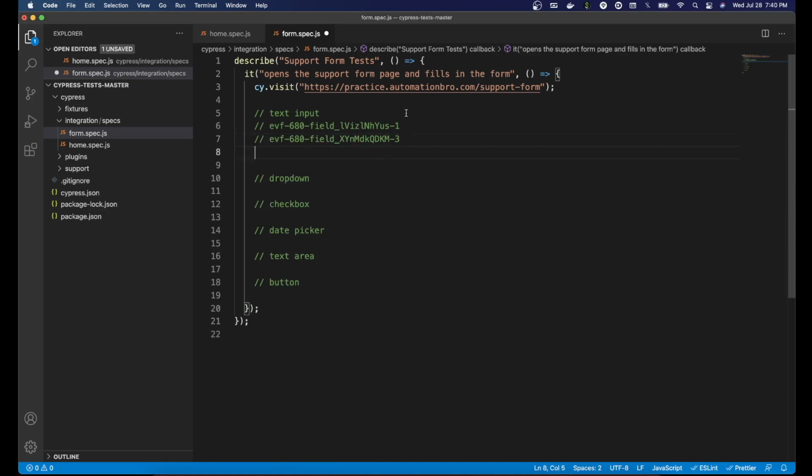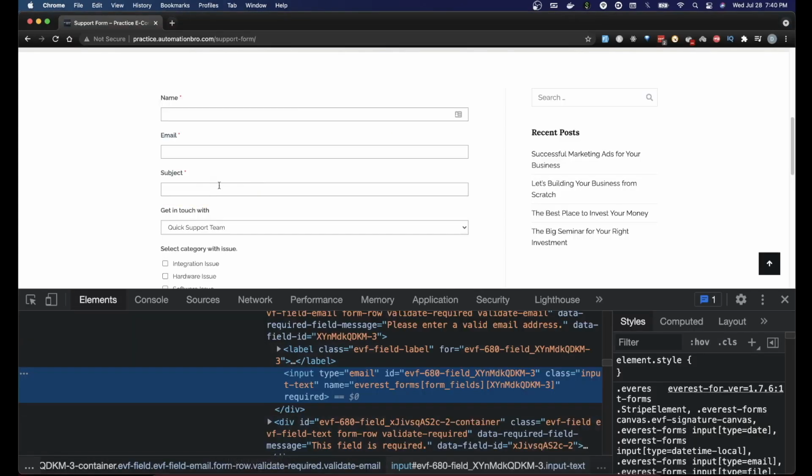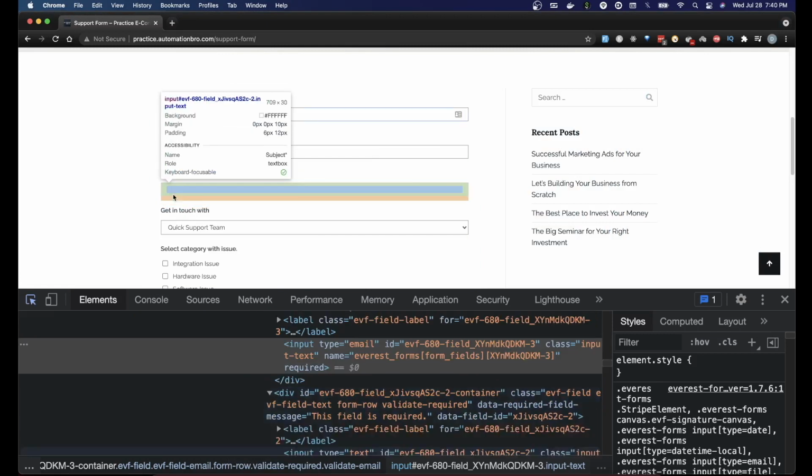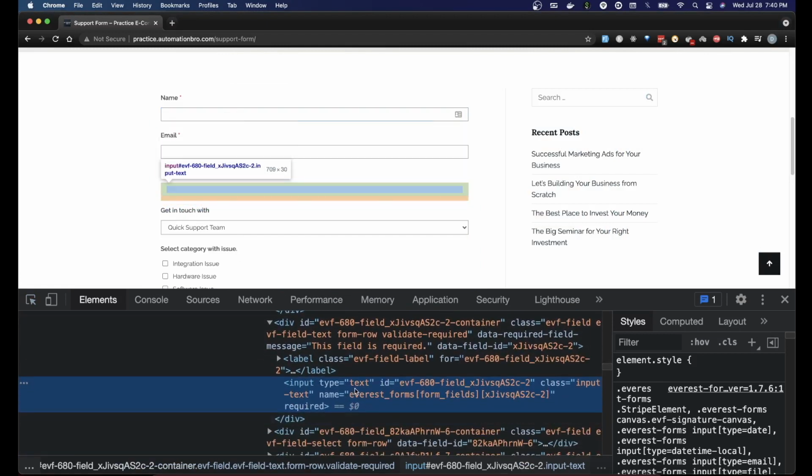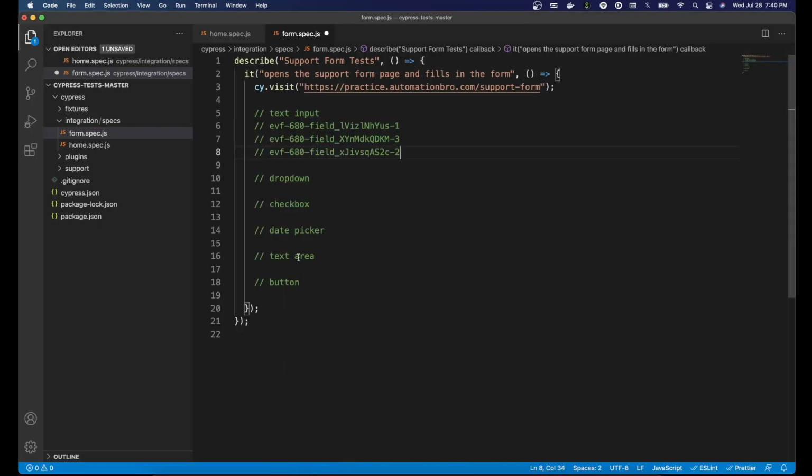That's our second ID. And then we're going to find our last ID, which is going to be for our subject. Right, for our subject, it's input type equals text, and this is the ID. So I will copy this as well. I hope this is familiar for you guys in terms of how to find elements from any particular input fields.